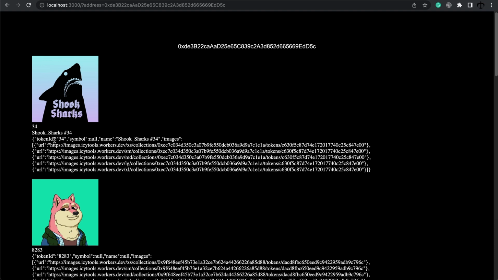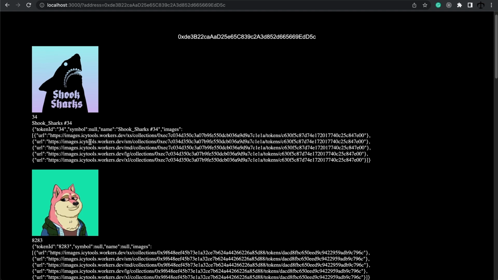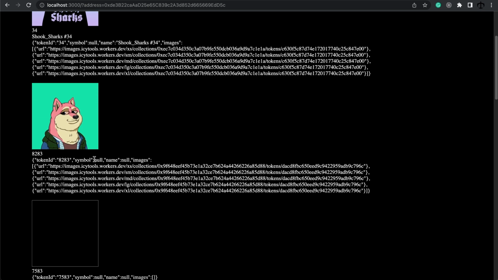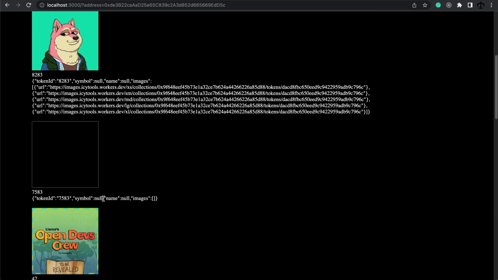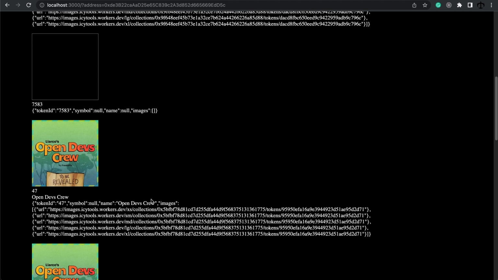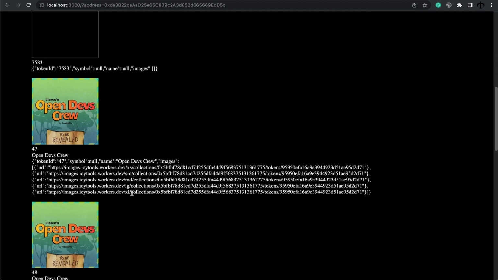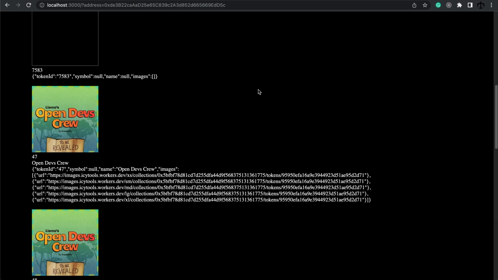So we can see that indeed we have a token ID, and symbol and name are there, but symbol is null. And here we get name is null. Here we get null, null, null with no images as well. And here we get the data again. So our front-end logic isn't wrong, but maybe we need to alter our query.